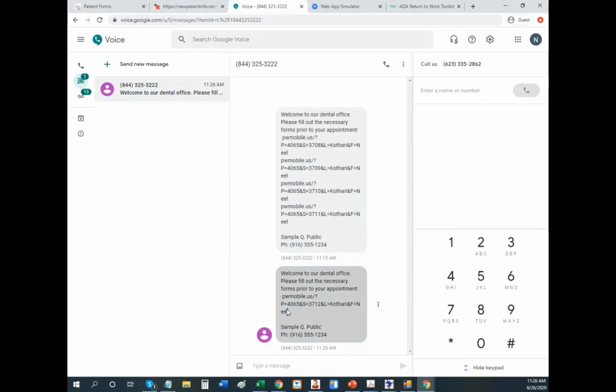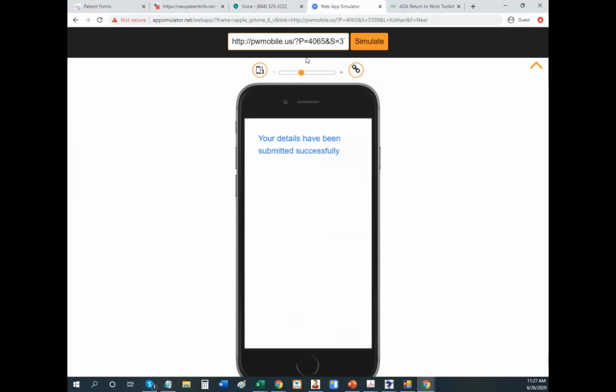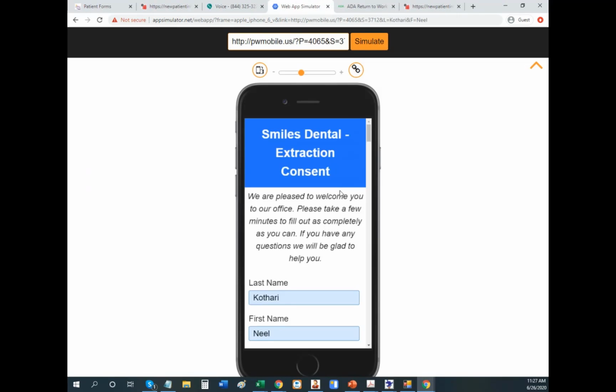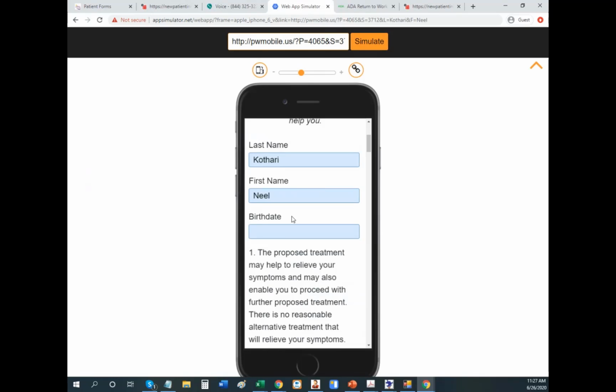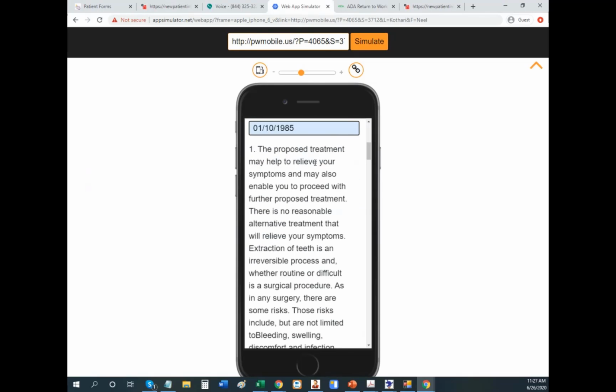As the patient, I'm obviously just going to click on this, but for this, I'm going to copy and paste because it's not a real iPhone. And I'm going to put it into the iPhone or Android device. There it is. Okay. So there's the extraction consent. Now I can go through, put in my information again, and read all of this information.